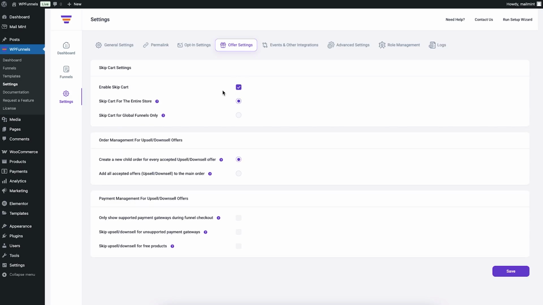If you select this, you have the option to skip cart for the entire store. So it means that even in your WooCommerce checkout, people will not see the cart. When they try to buy a product, they'll directly go to the checkout page, or you can just choose it for the funnels you have created for conditional global funnels. All right, so that's another feature you get with WPFunnels Pro.